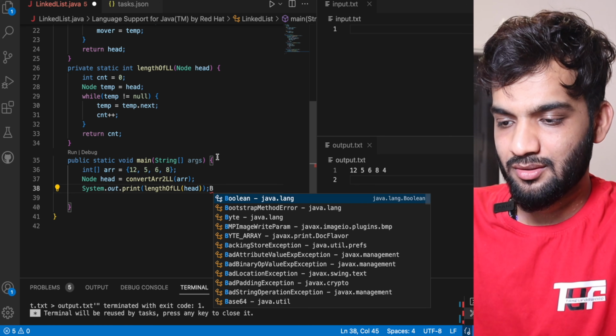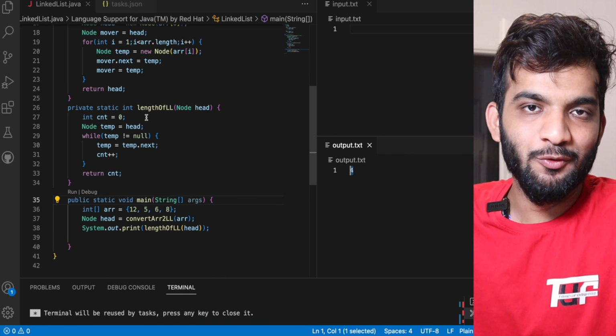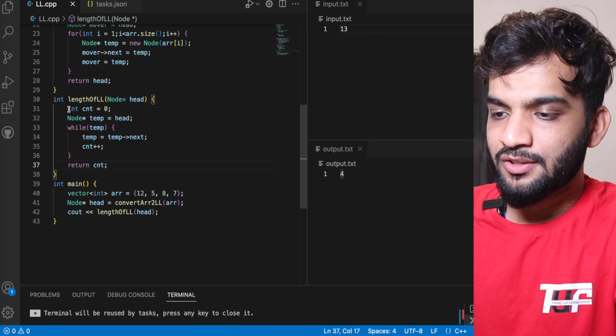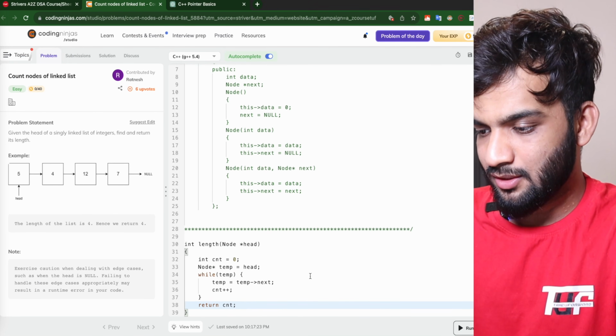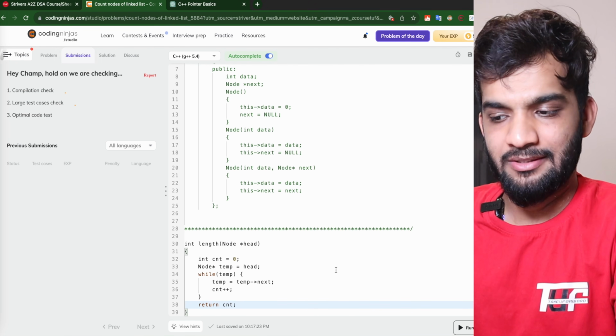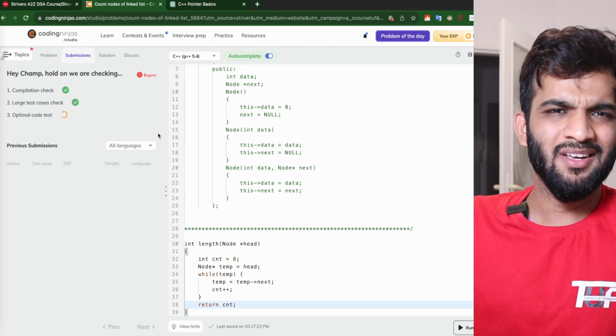My bad. Let's run it now. 4 done. Quite simple. I just removed 2 things. The Java code also runs. So let's take the same code and we'll go to the code studio and copy paste here and try to submit it. Let's see if one time submission works. It will. So it's pretty easy, isn't it?